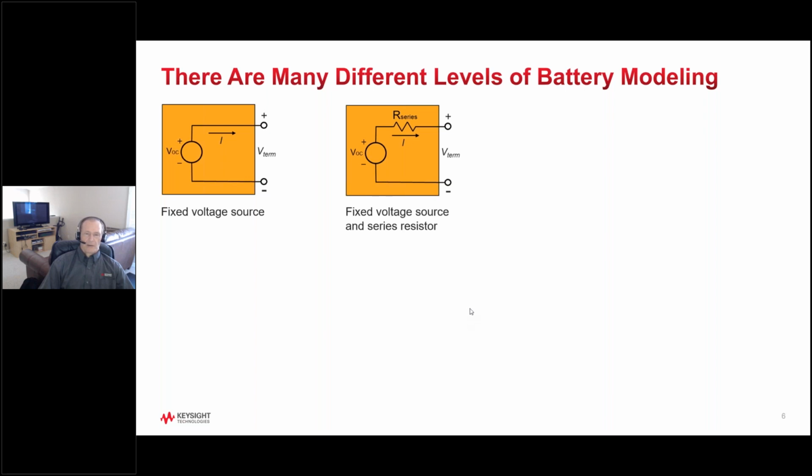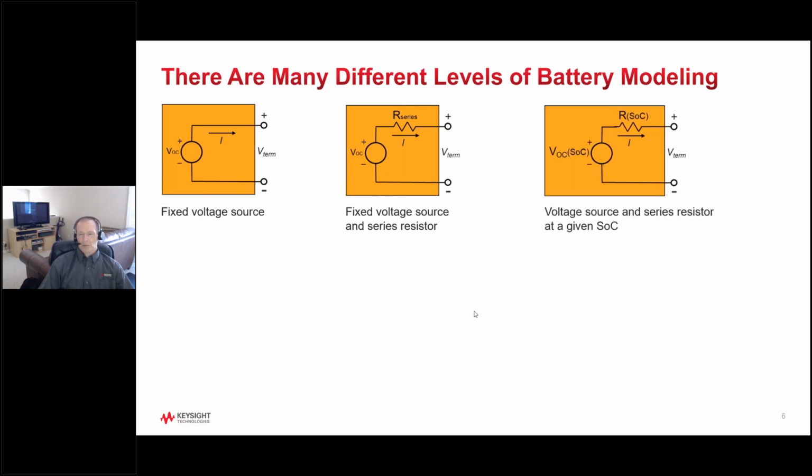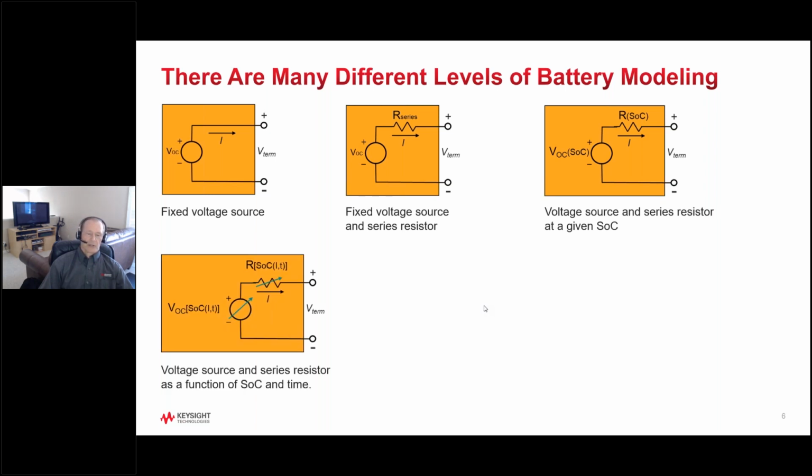So the next level of battery modeling would be to have an open circuit voltage and a series resistance at some value of state of charge. Maybe still fixed, but at least you know what state of charge you measured these at. But a better model, and the one I'm going to be focusing on for this presentation, is one where you measure the open circuit voltage and the series resistance as a function of the state of charge, which is really a function of how much current you've drawn or put into the battery, if it's rechargeable, over time. So really, it's state of charge as a function of current and time for those two particular parameters.